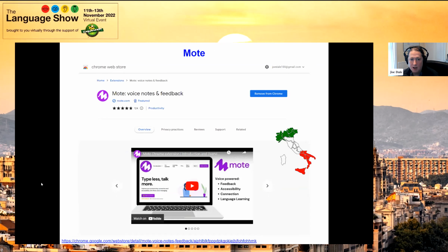So Mote, I sort of referred to a little bit just then. Mote is for audio feedback, although you can use it in lots of different ways. The free version allows you to create 20 30-second motes per month per user. But if you pay £40 or equivalent, wherever you may be, then it will allow you to make unlimited motes.